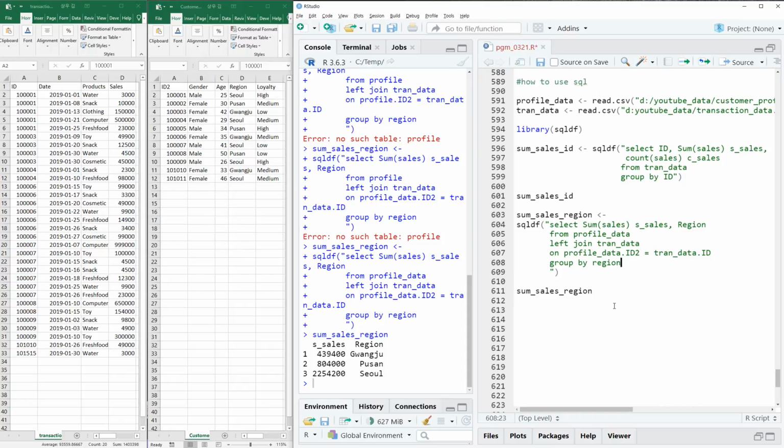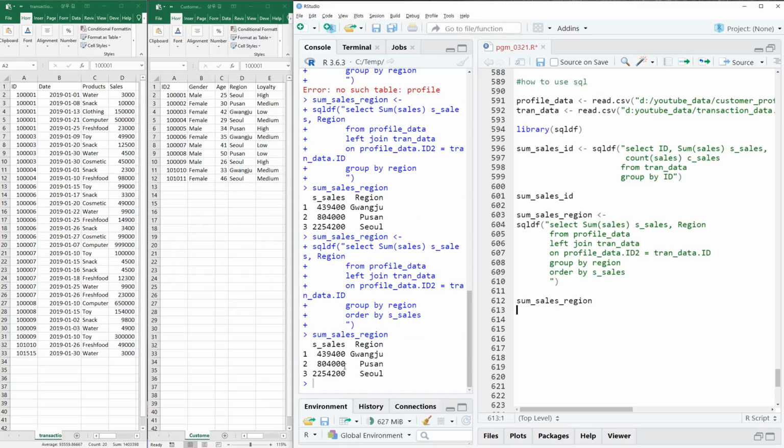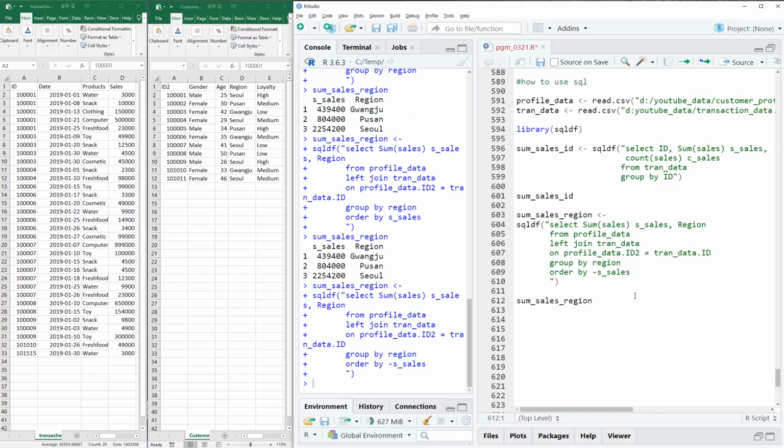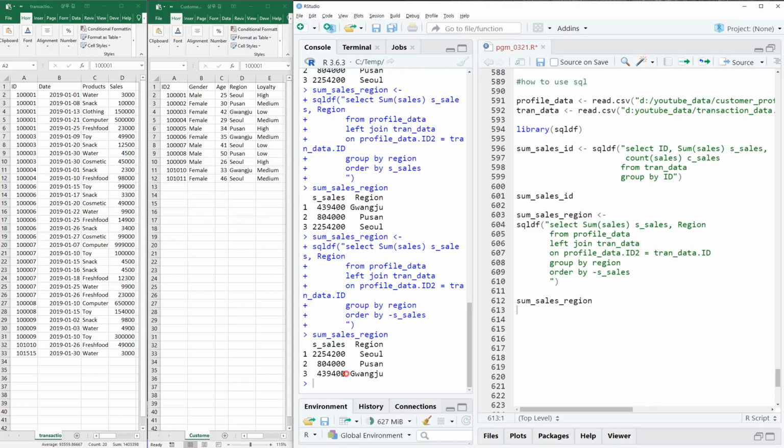If you want to change this data order, then we can give an order by function, order by ssales. Okay, from small to large. So if you want to change from large to small, just put a minus sign here. Then the order will be changed, right?